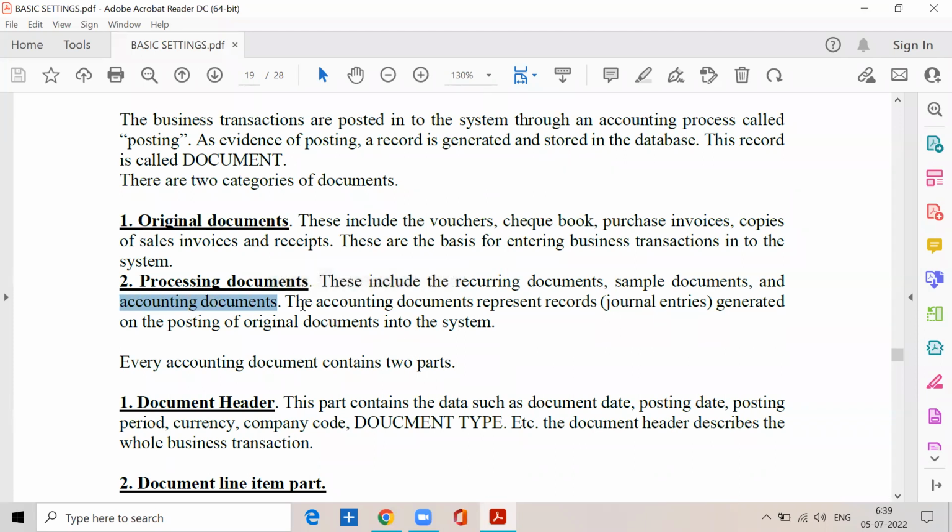So what is an accounting document? The accounting documents represent records or journal entries generated on the posting of the original document into the system. As simple as that. The accounting entries which are posted into the system are called accounting documents or simply documents. Accounting documents or documents, both are the same. These documents represent only accounting entries.